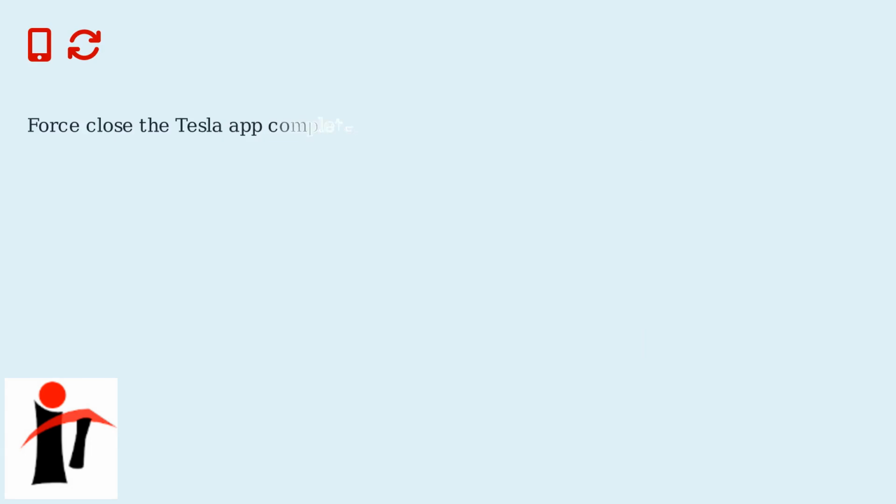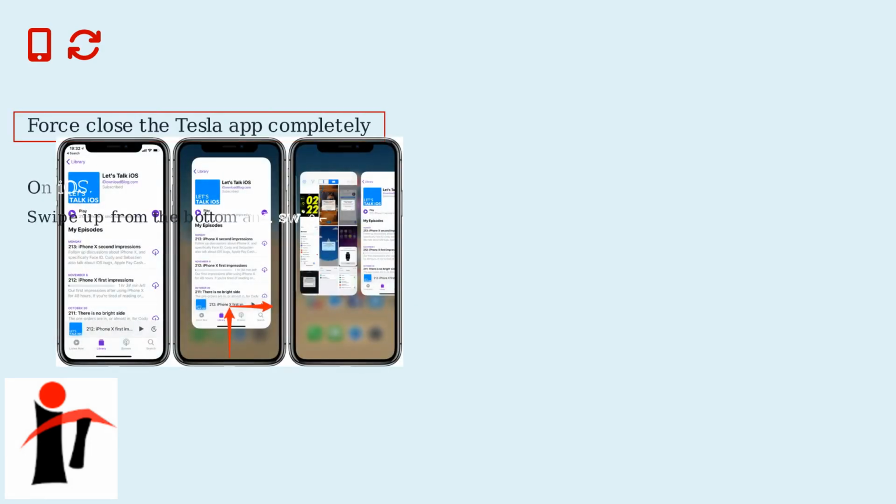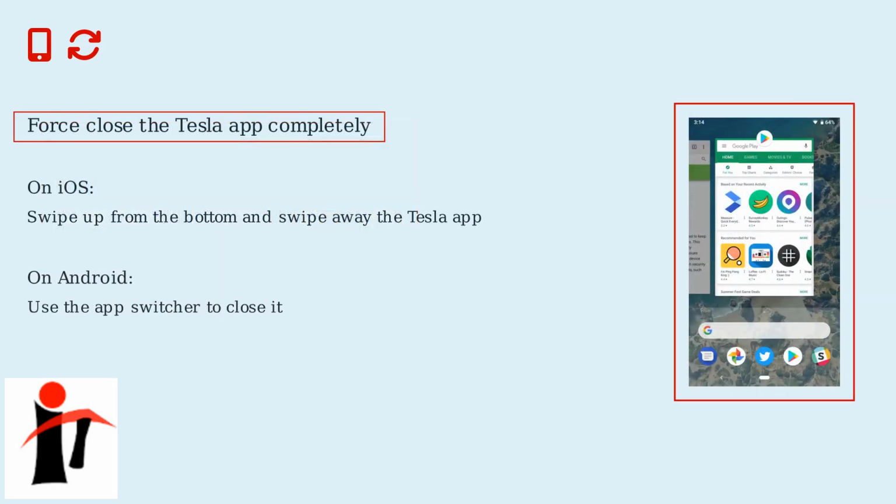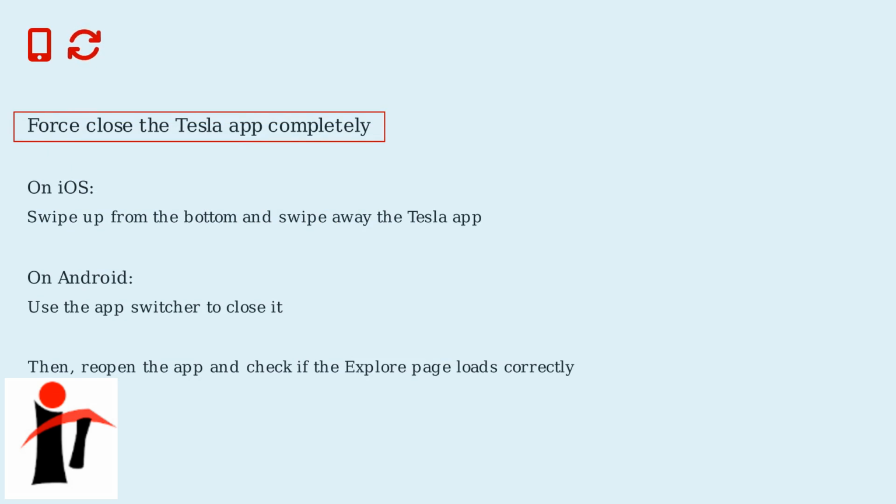Sometimes a simple restart is all you need. Force close the Tesla app completely. On iOS, swipe up from the bottom and swipe away the Tesla app. On Android, use the app switcher to close it. Then, reopen the app and see if the Explore page loads correctly.